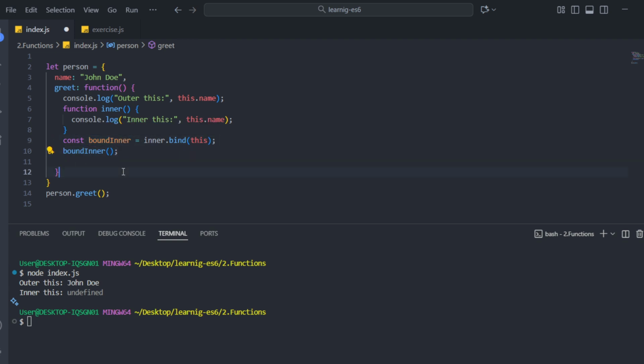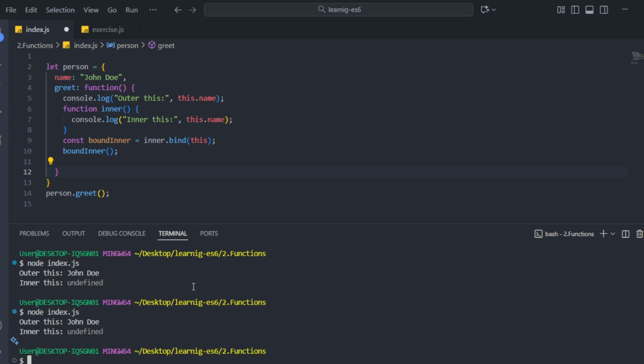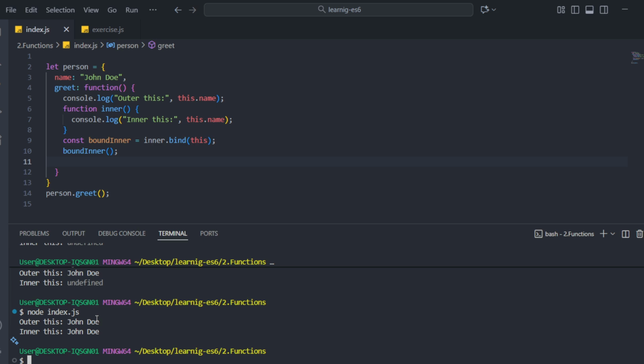You call it. Then if I run this program, let me save it first and then run again. As you can see, I'm having the outer John Doe and also the inner John Doe. We can use the bind to be able to give access to this inner method.